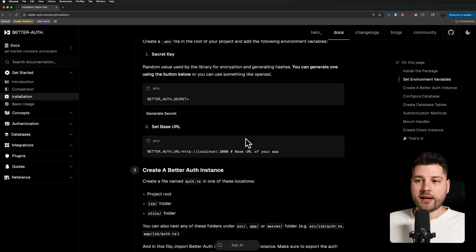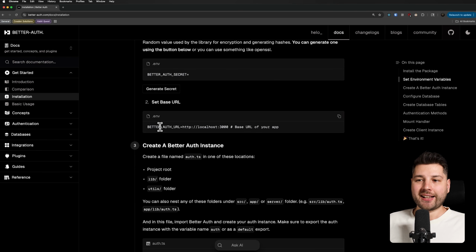Next up, what you also need is to set the Better Auth URL. This is going to be the URL of the backend of your application. So in this case, typically with Next.js, that's going to be localhost and then 3000. That's going to be in development. Now in production, of course, you're going to have a domain name.